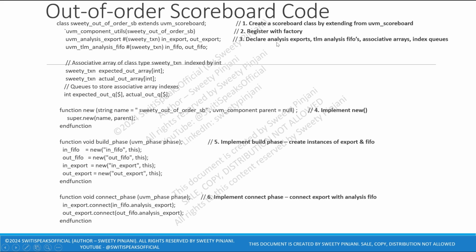Then I need to create the analysis exports, TLM analysis FIFOs, associative arrays, and index queues. These are the analysis exports, which are parameterized by the transaction class. The transaction class which I am using is Sweety transaction. I need two analysis exports. One is for input and one is for output. Similarly, I need two TLM analysis FIFOs. Again, these are parameterized by Sweety transaction. One is for input and one is for output.